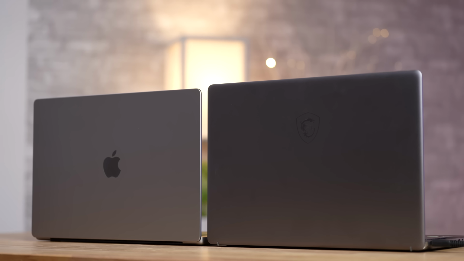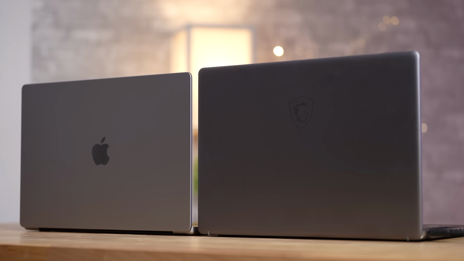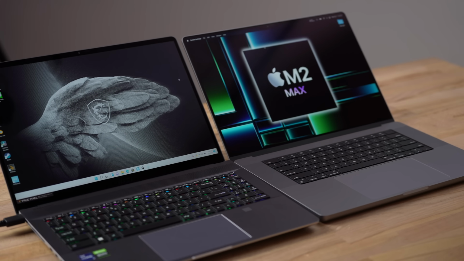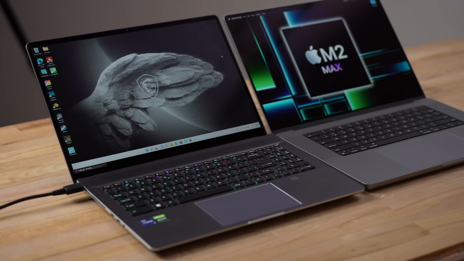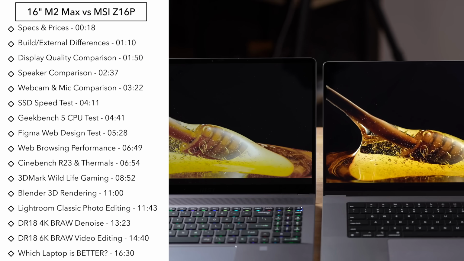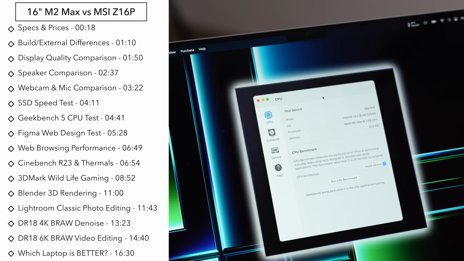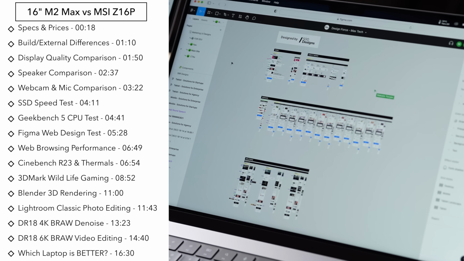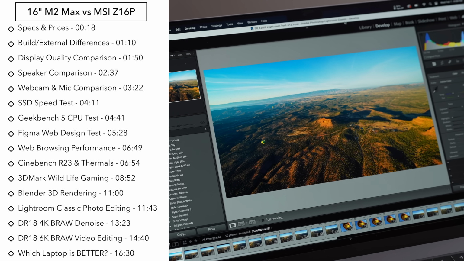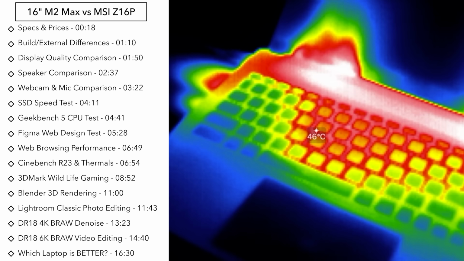Can the new M2 Max MacBook Pro beat out an i9 3080 Ti Windows beast of a laptop? Well, today we will find out, because we're going to be testing everything from benchmarks to real-world productivity with video editing, photo editing, 3D rendering, and much more.